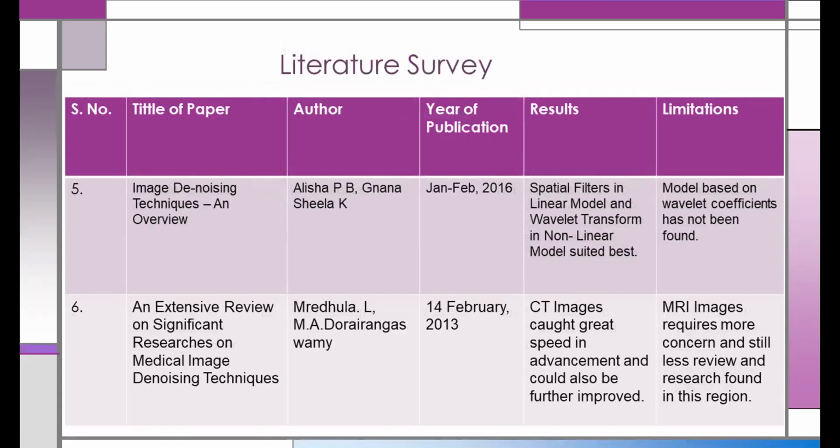Okay, so our fifth title is image denoising techniques, an overview. That also gave us the different denoising techniques that have existed in the past and what new could be made in it, what the scope is, and the research area to work further on. And the last paper was an extensive review of significant researches on medical denoising techniques. So it gives the different models the researchers have made in denoising and what their review was.